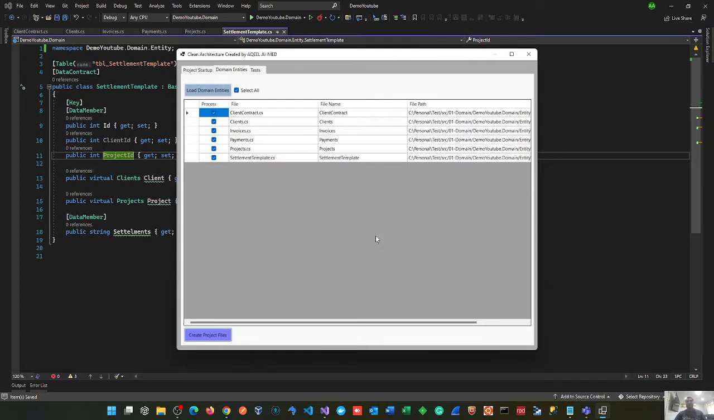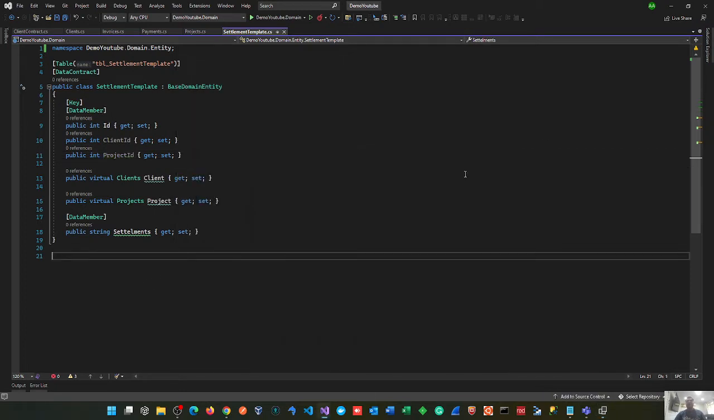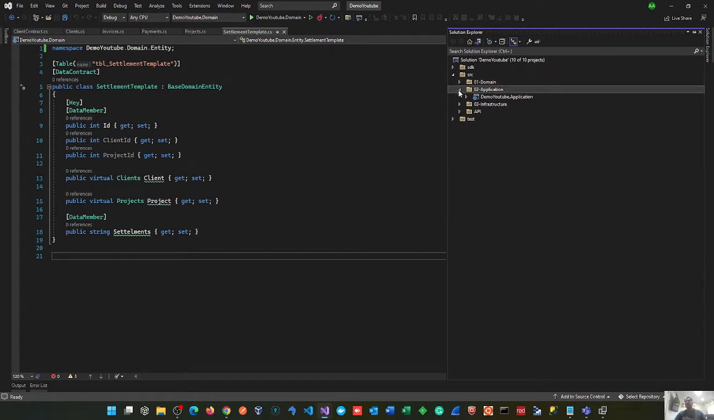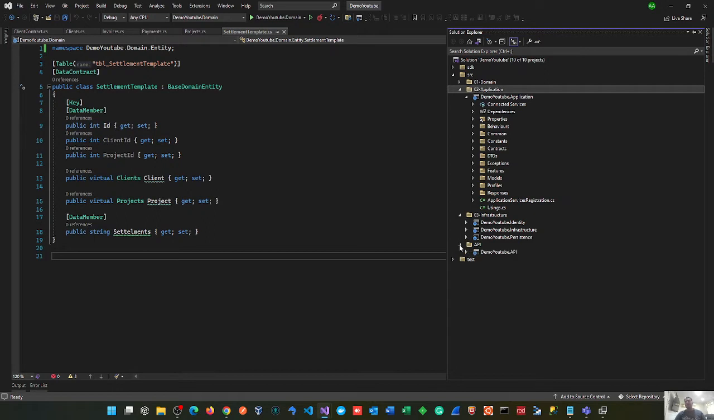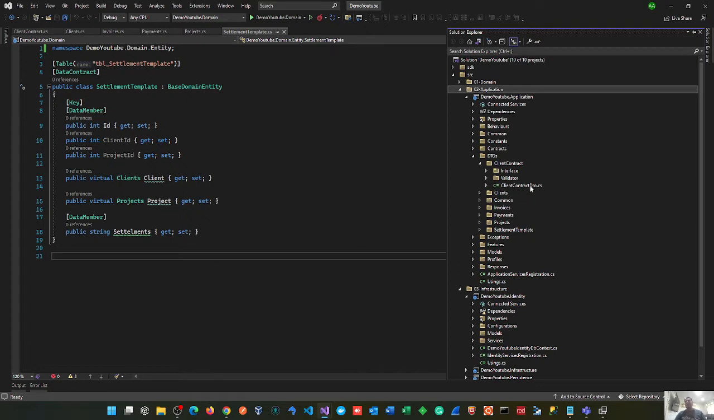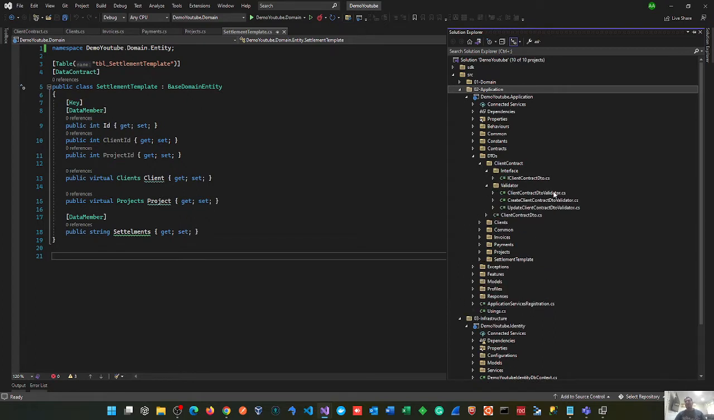That's it. It might take just a second. And if you go back in our project, you will notice that every required file has been generated by the project. So you have your DTOs, you have your interface, you have your validator.